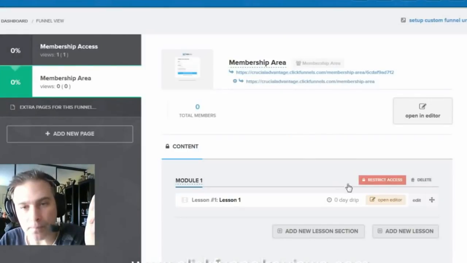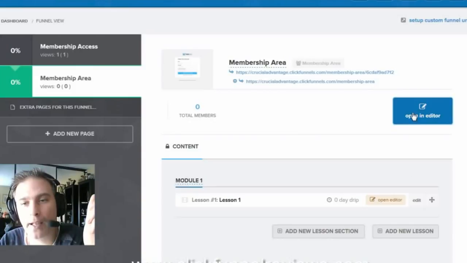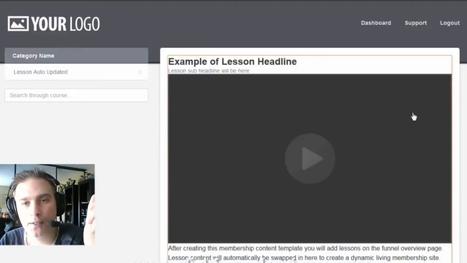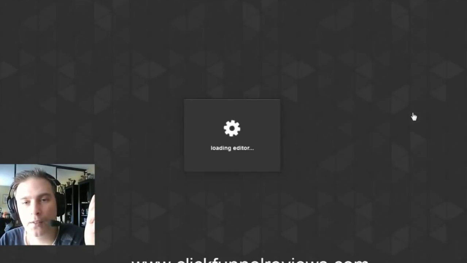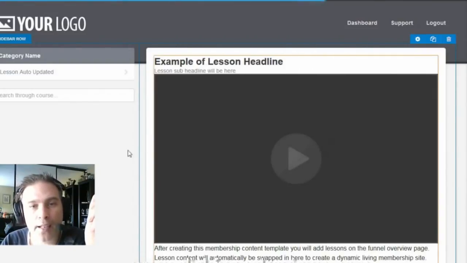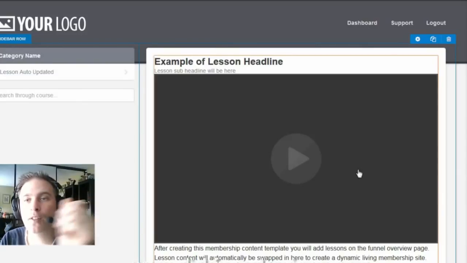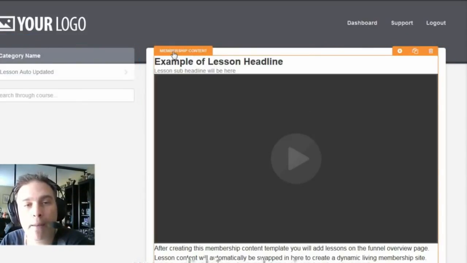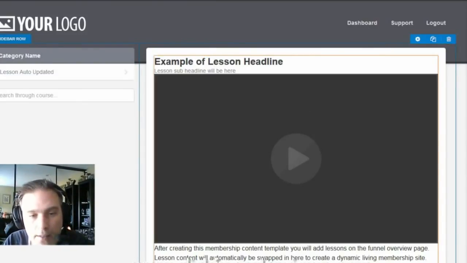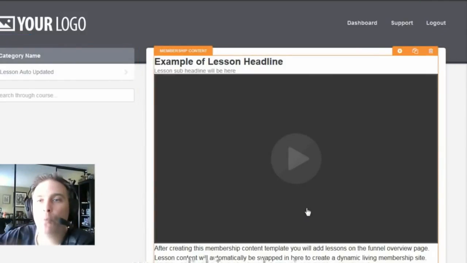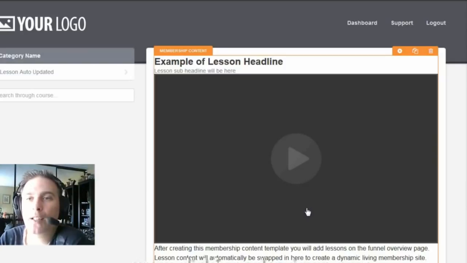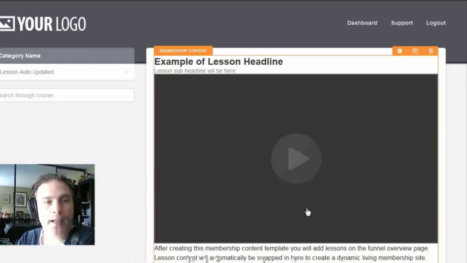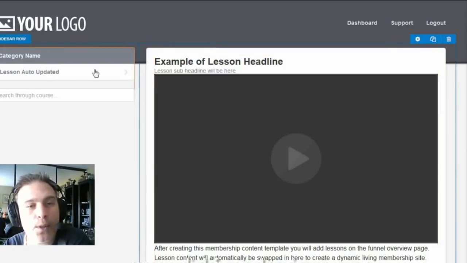So then, when I come in here and open in editor, this section here is what I just edited and controlled. So that's the only thing you need to know here. Membership content, this particular box, gets edited separately where you create your lessons and your modules. Okay, everything else is automatic.